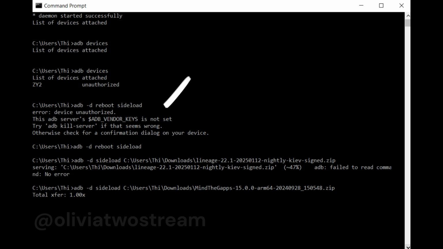The next command puts your phone in recovery mode. As you can see, I received an error on that command because there was a message on my phone which I needed to accept. Once I did that, I was able to enter the reboot command successfully. The next command allows your computer to install the zip file to your phone. Both of those steps take about 2 minutes each.